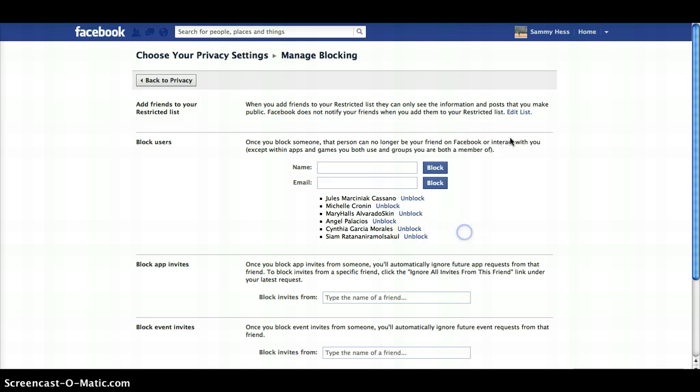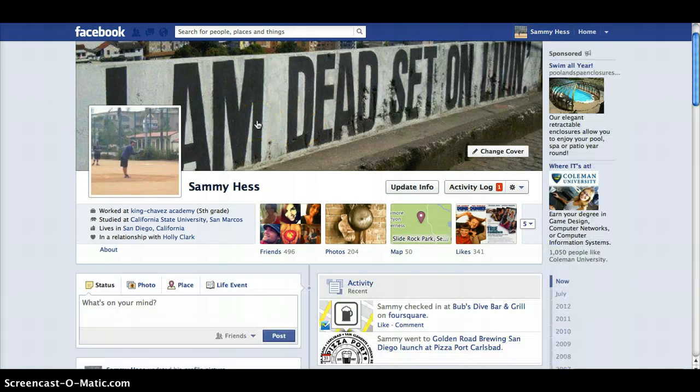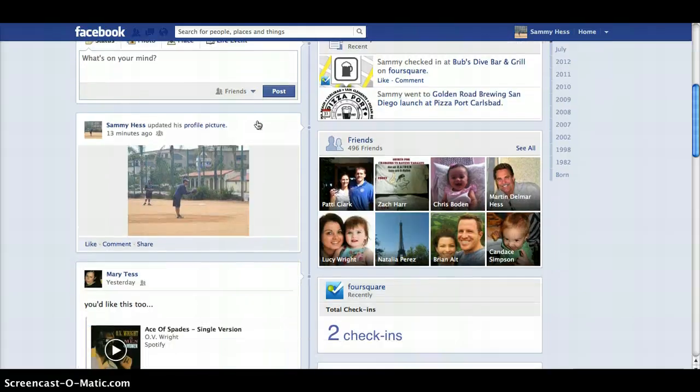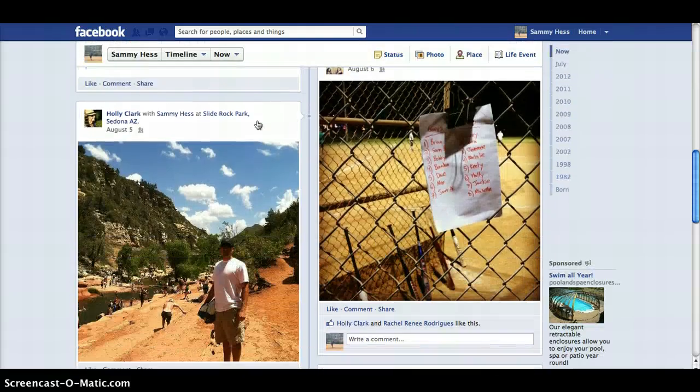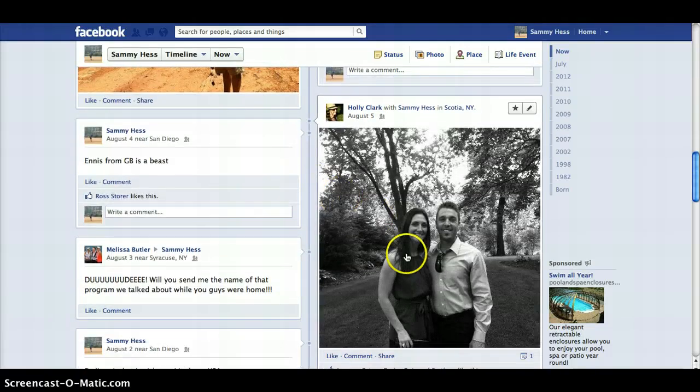Alright, so I'm going to go back to my home page, or my profile page. I want to again just scroll down and check to make sure that everything looks alright. There's no pictures on there that are inappropriate. Look at that pretty girl there. Isn't that a cute couple?